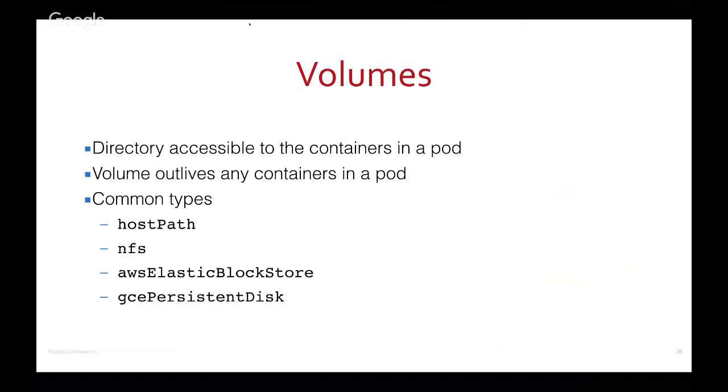That's where the concept of volume comes in. Volume is a directory which is accessible to the containers in a pod. So if a pod dies, the volume can still persist beyond the container lifecycle. A new pod can come up and mount to that volume. And that's what makes a stateful container.